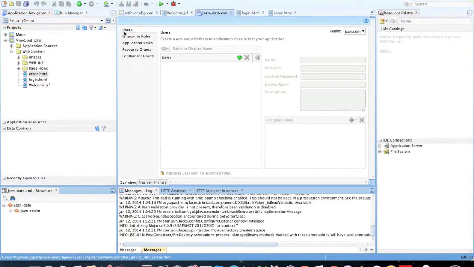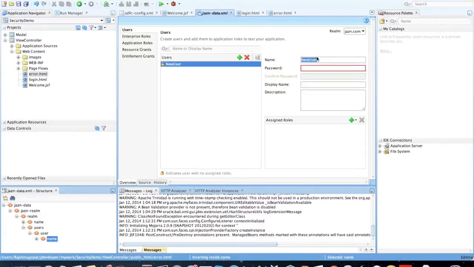Now at the users, so this is what you see. Actually what we are doing is you are opening the json-data.xml file. This is one of the files, as I mentioned, where we store user credentials. Now let's go ahead and create a user. Let's call it user1.